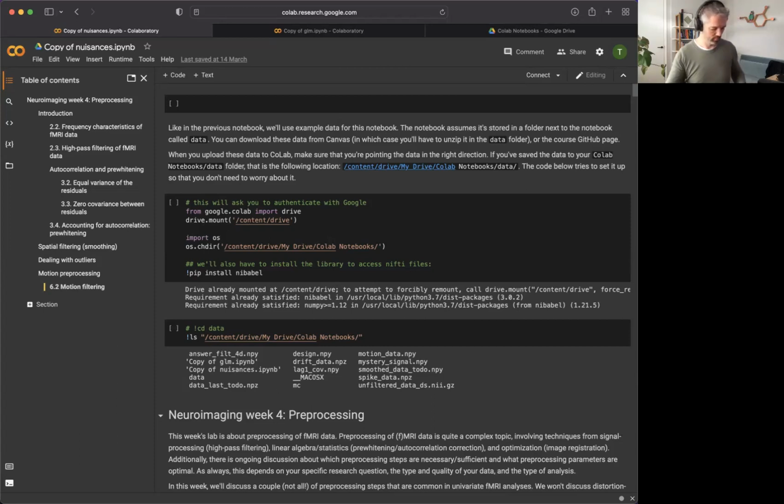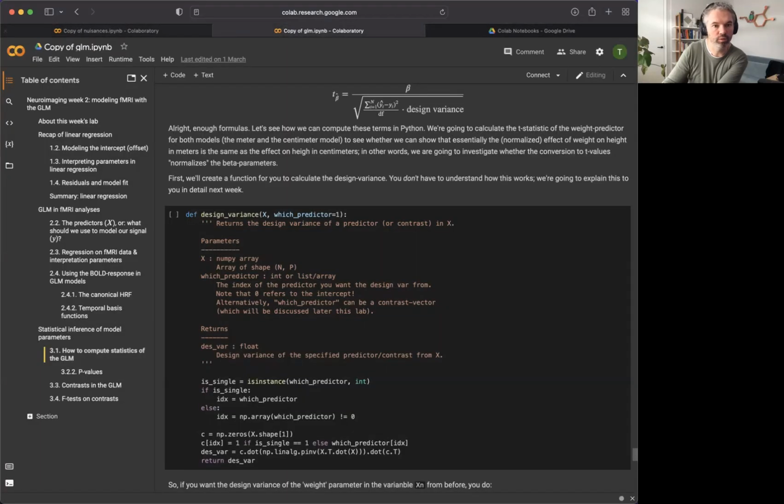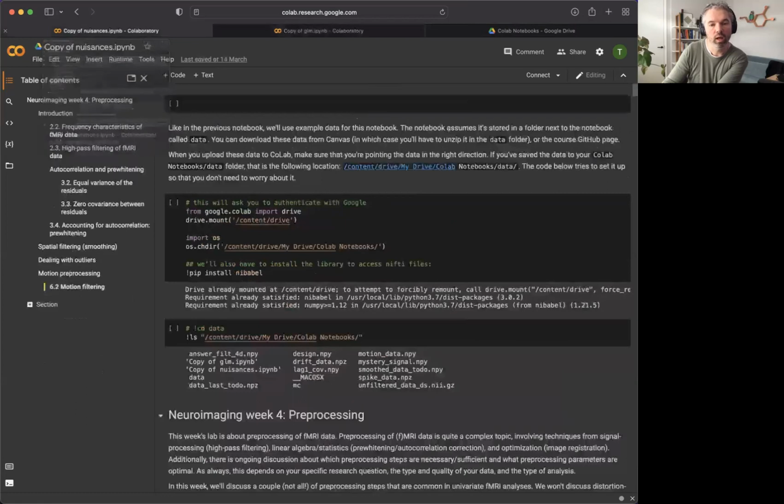So let me highlight, I'm now in a Google account that wasn't used to create these things. So it's as if this account is a student also, like you are. And that's why in these tabs, the nuisances notebook is called copy of nuisances. And similarly for that GLM notebook that you can see here, that I'll refer back to once in a while.